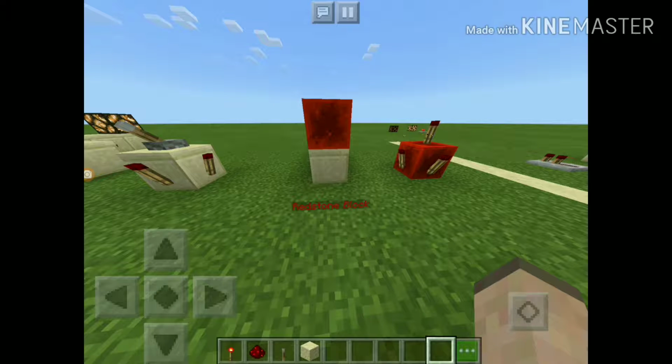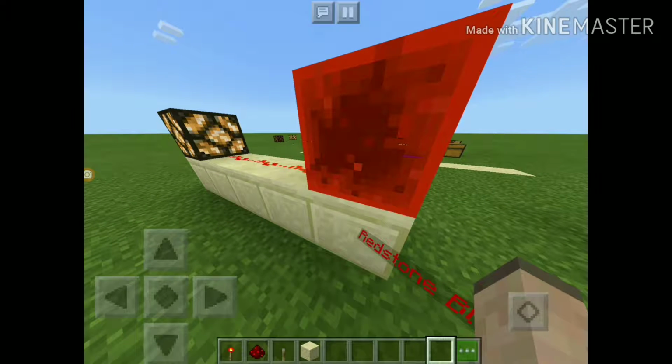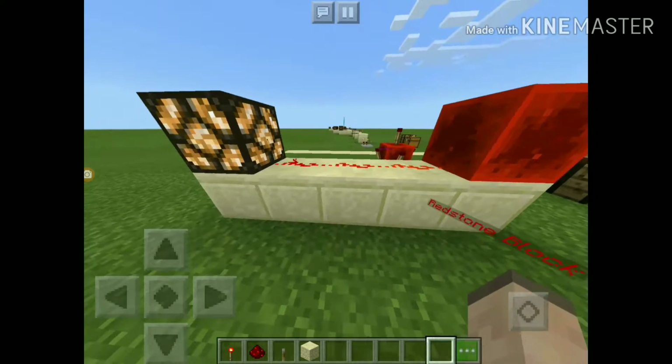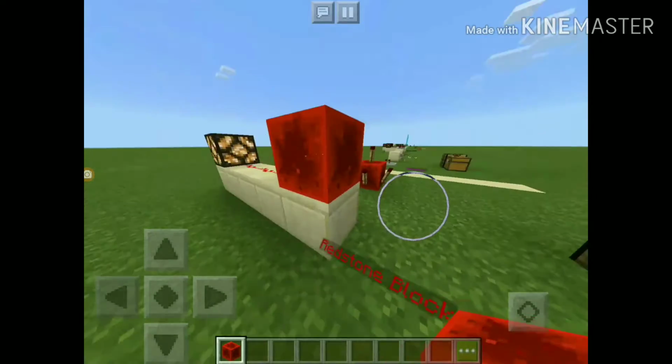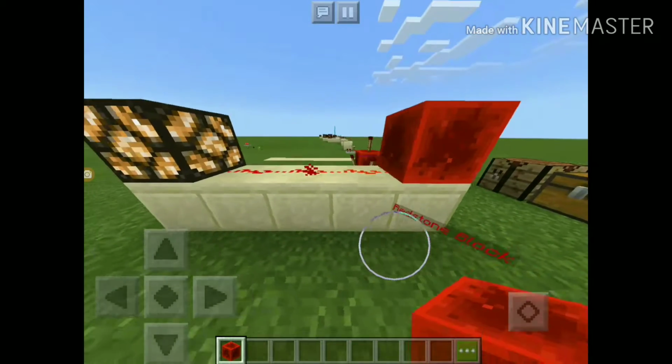And finally, the last power source that we will be going over in this episode is the redstone block. The redstone block is just like the redstone torch and the lever. When it's placed down, it stays on all the time and it sends power all the time. When you break it, the redstone dust loses its power, but placing it down sends power.